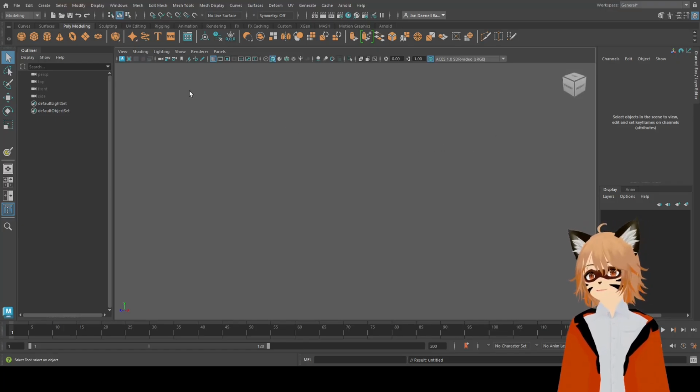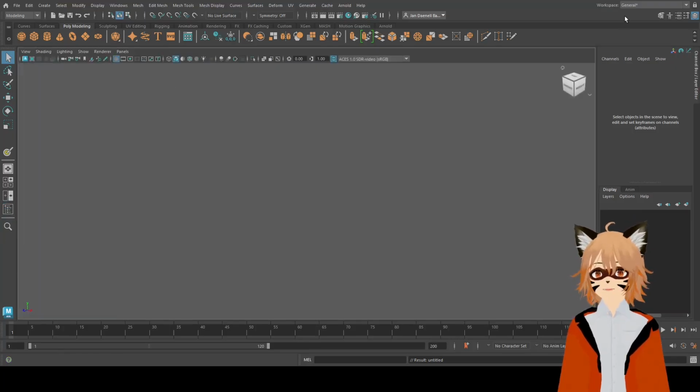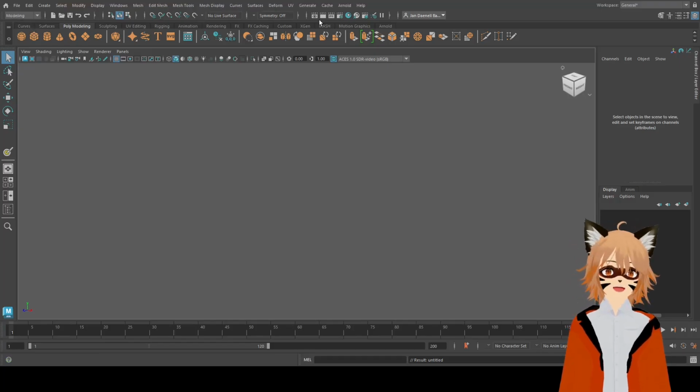Okay, the first thing that you have to understand is this bar over here. So you have here your basic menu bars. These menu bars can be changed by selecting the workflow that you are on: rigging, modeling, animation. But for now, because we are using modeling, just select the modeling.